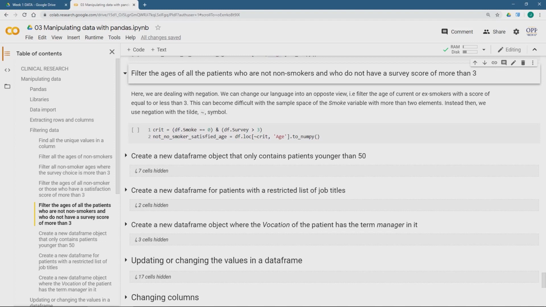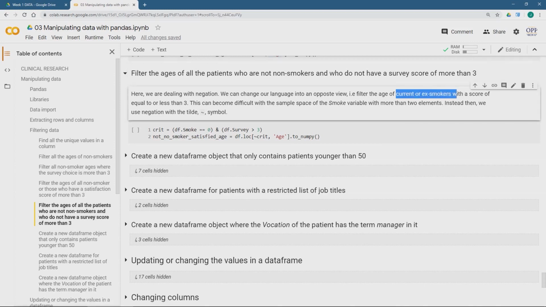So we can change our language a little bit, where we can take the opposite view. If you are not a non-smoker, that means you are a smoker or an ex-smoker. And if you do not have a survey score of more than 3, that means you have one that is 3 or less. So you can change it into a positive way to look at it, but sometimes that can become a bit difficult.